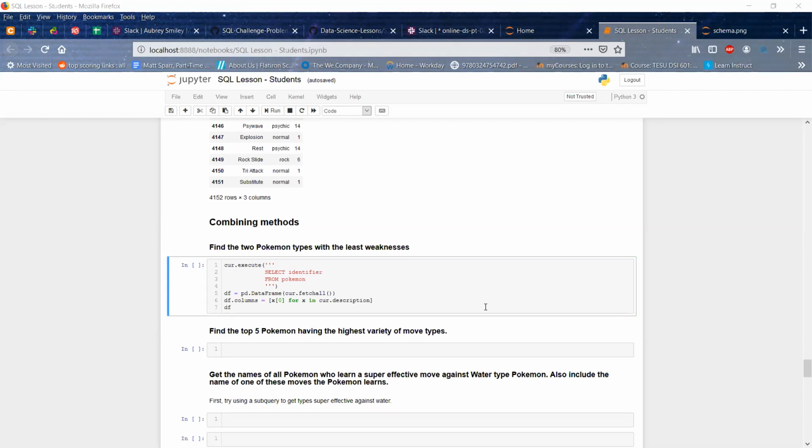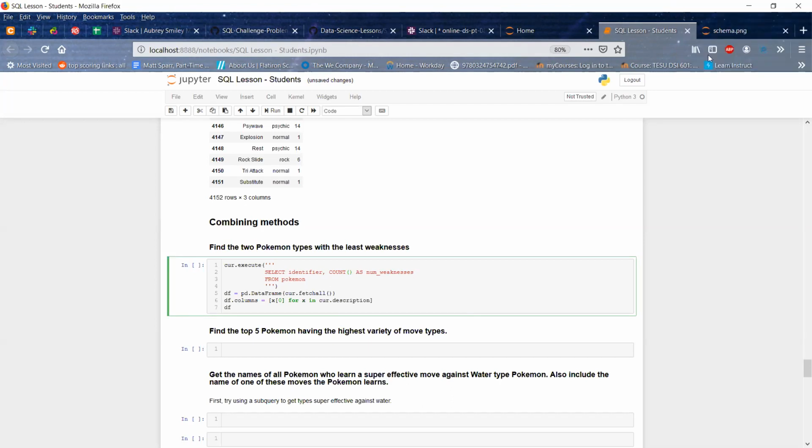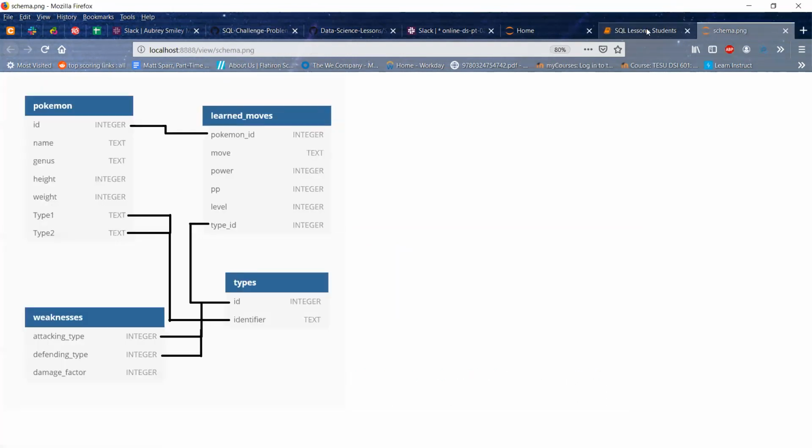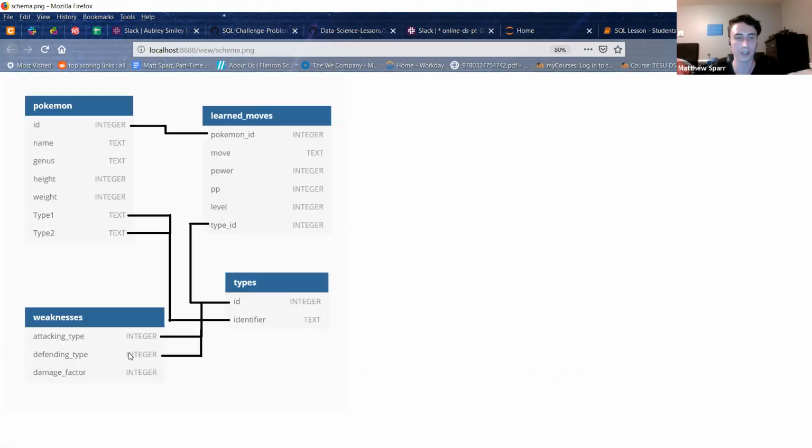Looks like you want to count the number of weaknesses. Yep, so for now we'll call it number weaknesses. And this is actually another aggregate function. It's called count. So what should we count to find the number of weaknesses? Any ideas? All of them. All of what? All of the weaknesses. Okay, but what column in our database should I count?